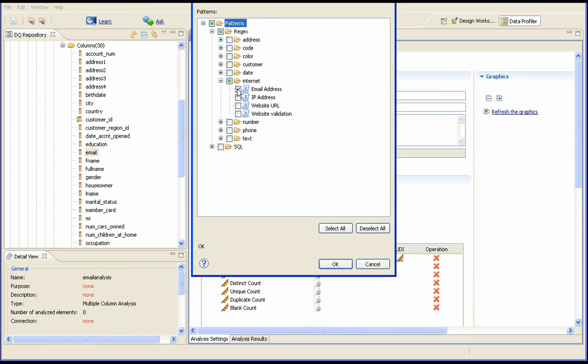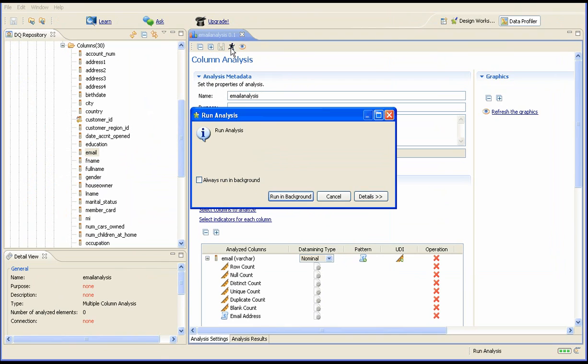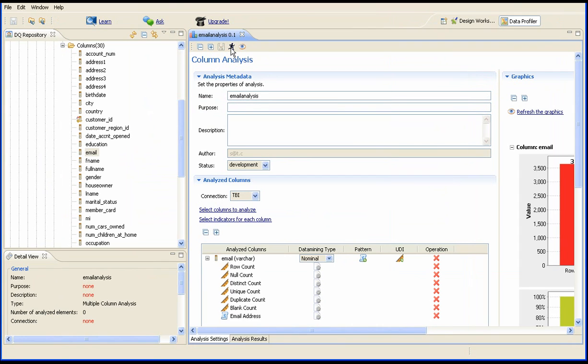So you see now I've set up our analysis. I've selected the columns that we want to analyze. I've selected the indicators for each of the columns. All I really have to do now is click on the running man and run this analysis. So I'm just going to open things up a little bit here and view the results of our analysis in a bigger screen.